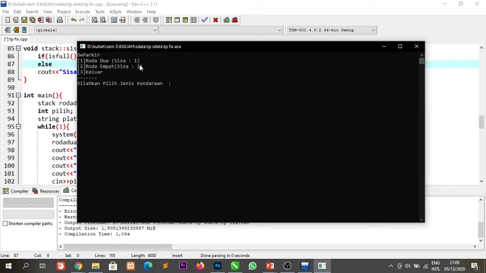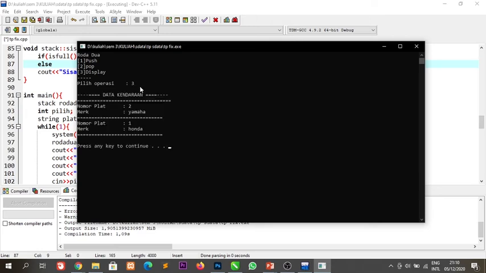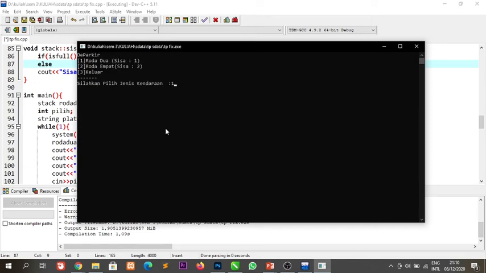After that, we try to see the data of roda 2, input 1 and input 3 for the display operation. Now, here, Yamaha is the last data on the top. The top data will be deleted first. We try to pop data roda 2. Enter to go back to the menu and 1 for roda 2, and we try to pop data, input 2. Here, the most recently entered data has been deleted successfully. Yamaha has been deleted.